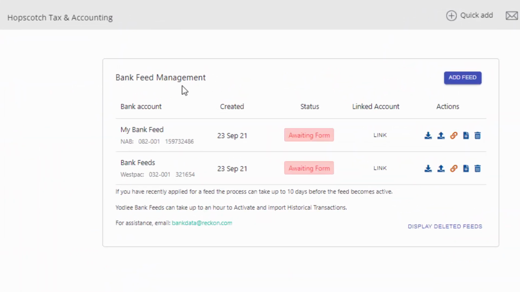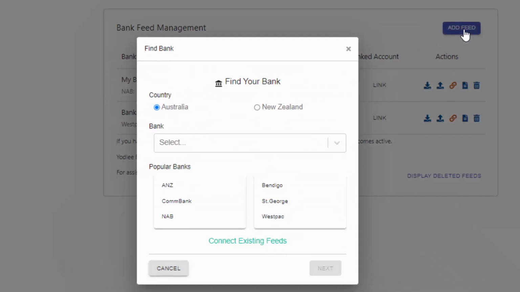Here, you can request bank accounts and credit card accounts through either a secure direct feed or through the internet provider Yodlee Inc. The table here will display the feeds that you have requested and their current status. Click the Add Feed button to request a connection to a bank account.